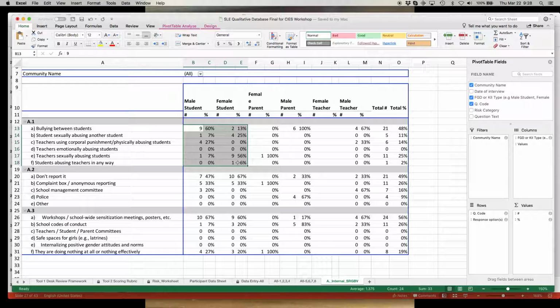So let's look at the female and male students and how they differ. What stands out to me is that a larger proportion of female students said that teacher sexual abuse was the main issue, while the male students rarely said that.